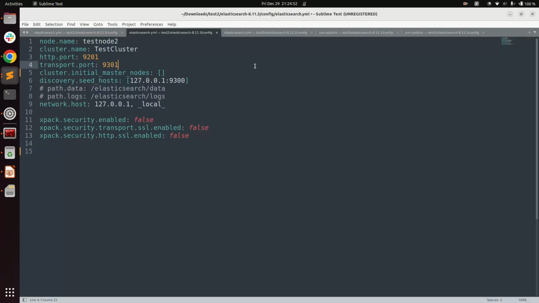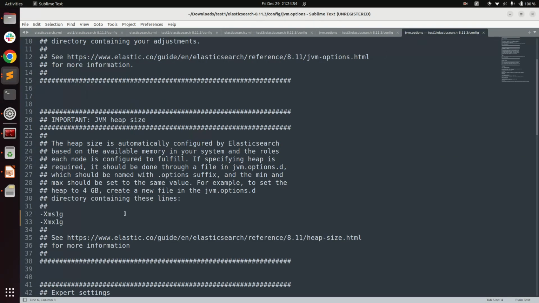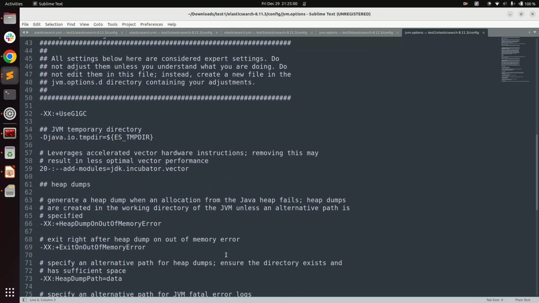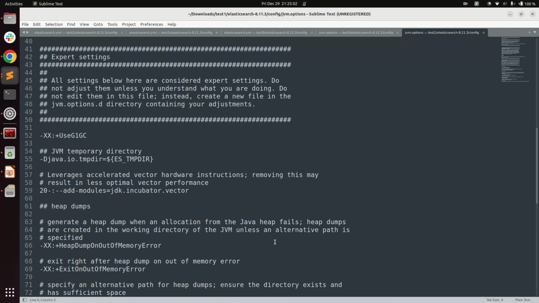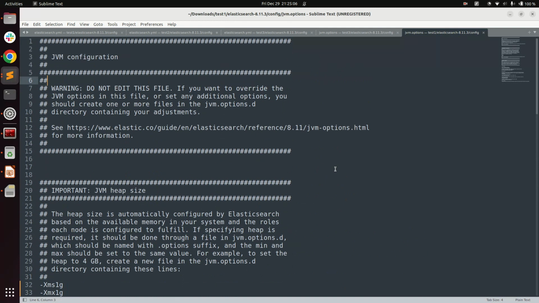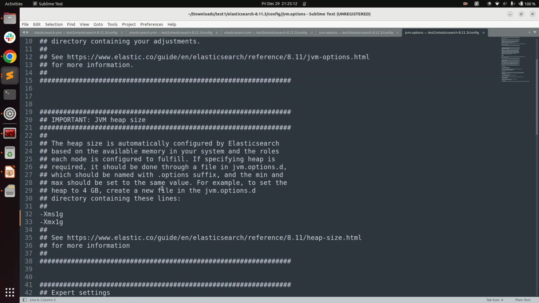Okay, so another thing is JVM options. I would recommend that you don't touch these settings unless you are an expert in tuning these GC parameters and all those things. Elasticsearch ships this options file with pretty good optimizations.